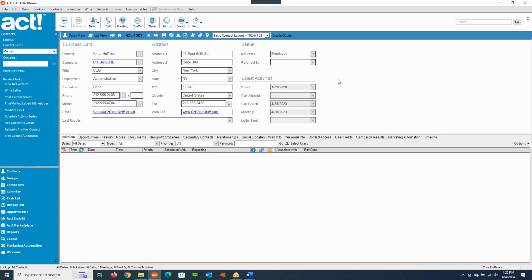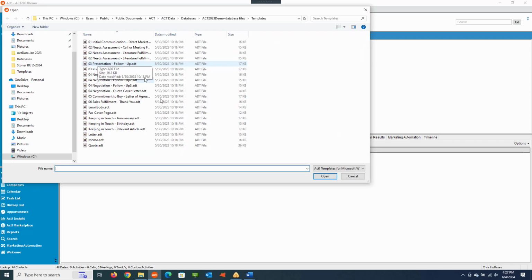Once you know you've got Word chosen, the next step is how do you create a new template? As a general rule of thumb, the best way to create a new template is to start with an existing template. So let me show you what I'm going to do. I'm going to go to Write, then Edit Template, and when this pops up, I'm going to choose the letter template and click Open.